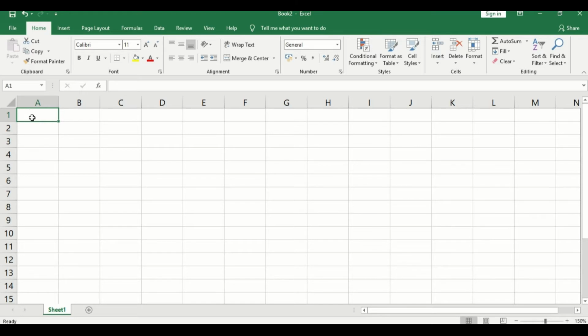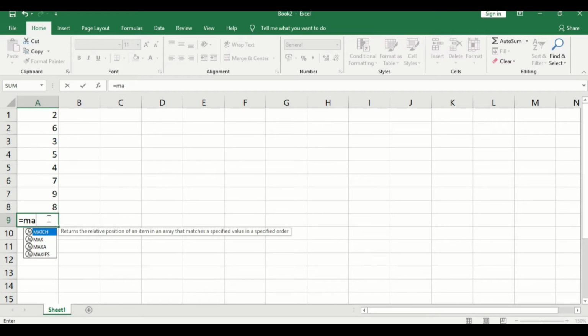Right? So I'm going to write some numbers: 2, 6, 3, 5, 4, 7, 9, and 8. So these are some numbers I have typed in these cells. Right. So I'm going to find which of these numbers is maximum. For that, I'm going to write some formulas. Is equal to max. You can write in capital letters or in lower case.